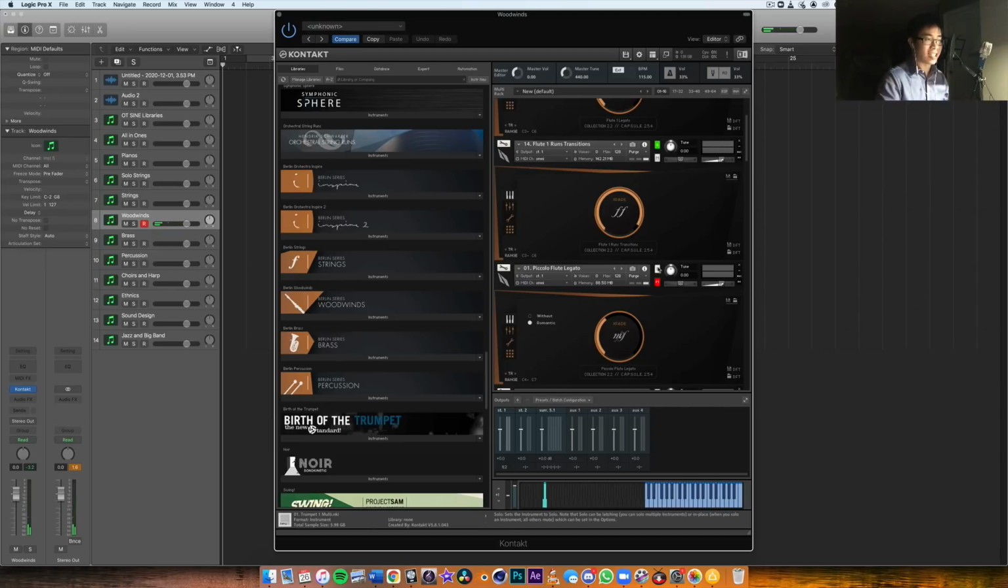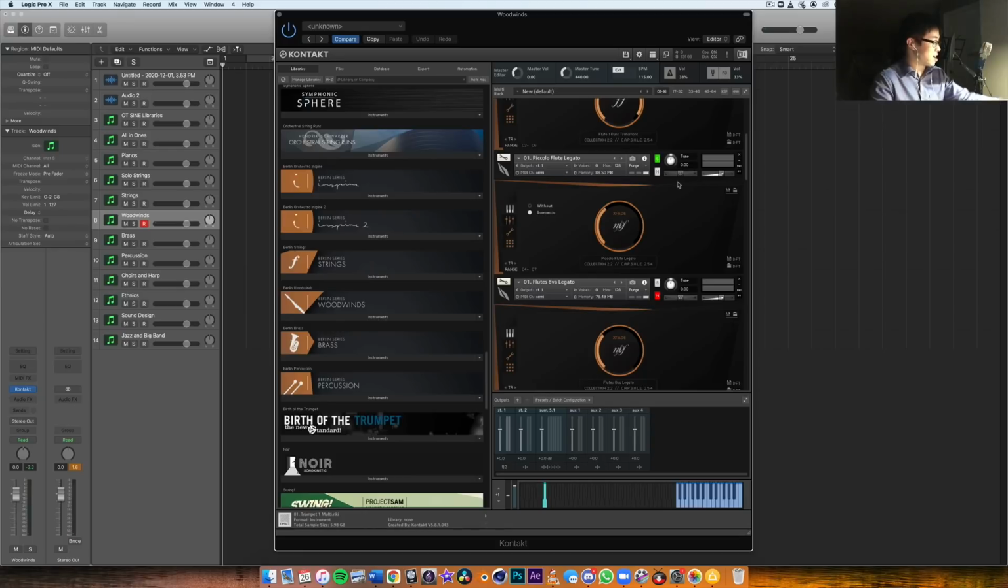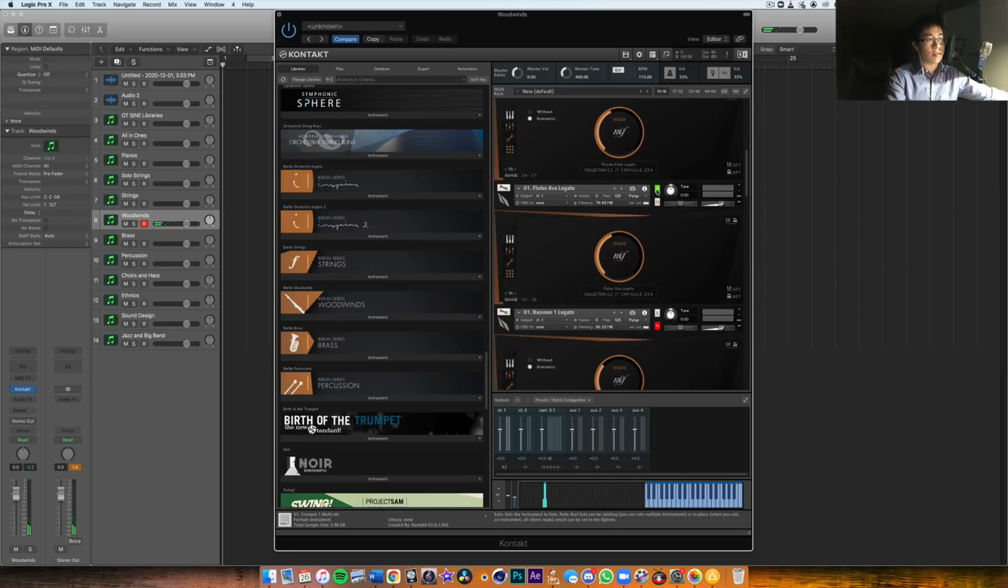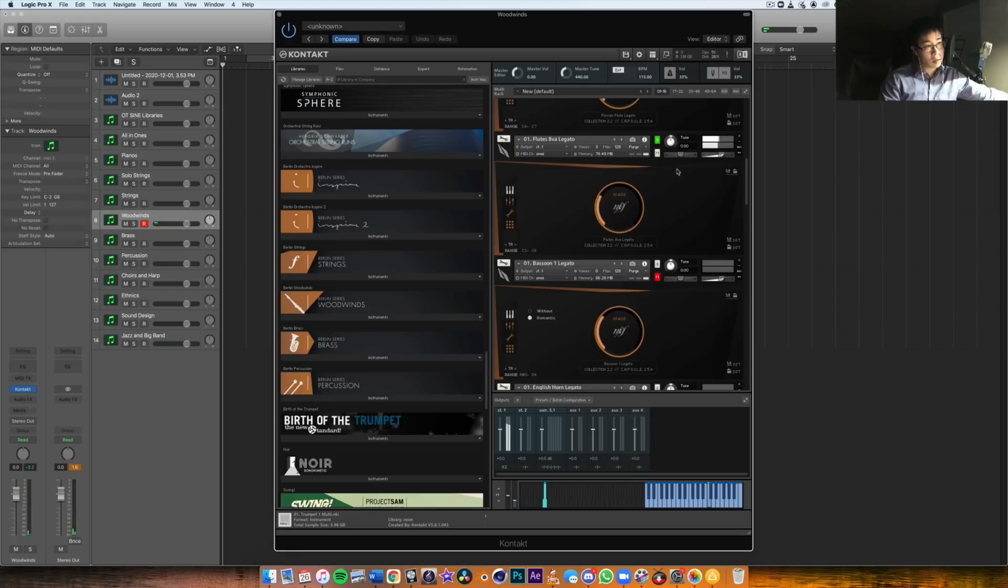I really like that, actually. To me, it sounds pretty convincing. I love that sound of the runs. Then we have the piccolo flute legato. Okay, then we have the flutes in octaves legato.